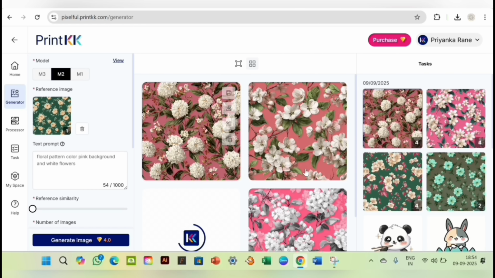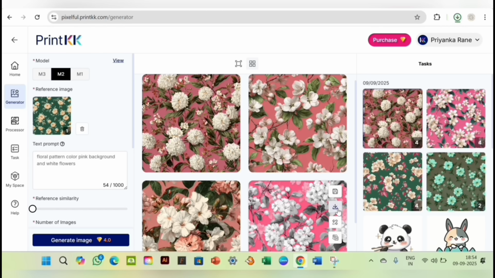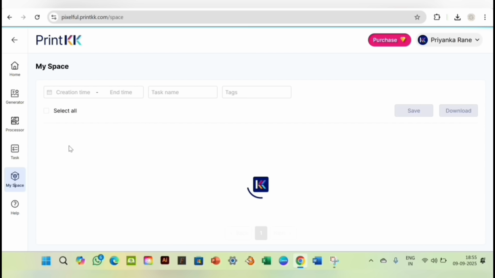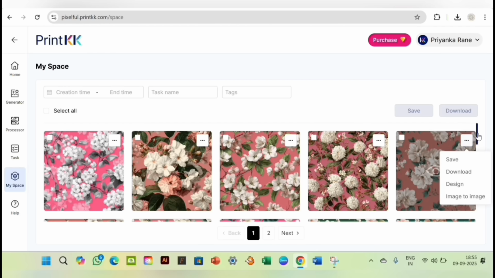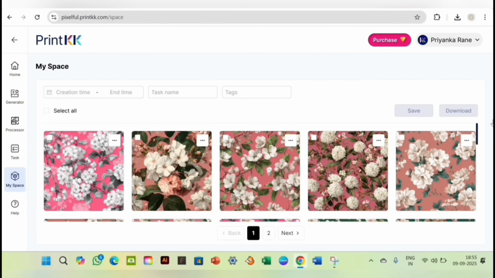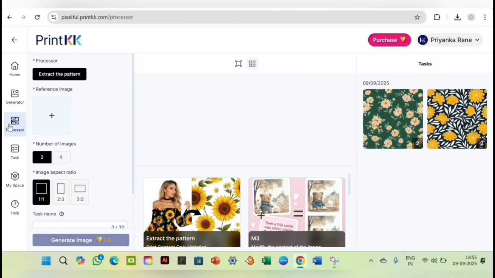I mean, just super cool patterns we have, so beautiful patterns. We can use these pattern designs for POD products like blankets and pillow covers. So beautiful, just mind blowing. Here in My Tasks we can see all the designs we have generated so far. So this is all about PrintKK's AI feature.